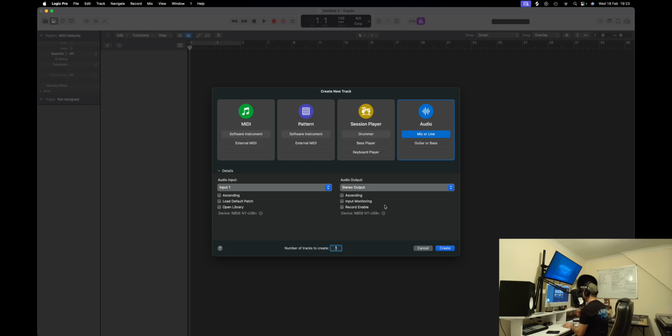All right, guys, so here we have a brand new project. When you open up Logic, you probably know this already, but it will give you these 4 options: MIDI, patterns, session player, or audio. Just stick to MIDI or audio for now. Let's go for audio for a minute.